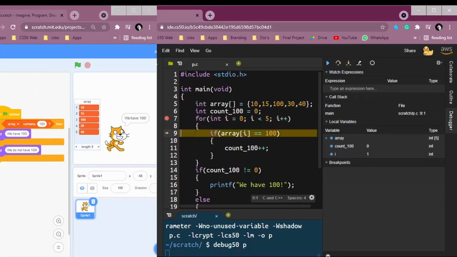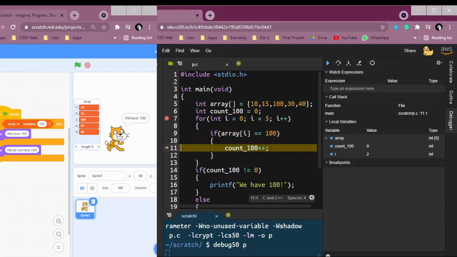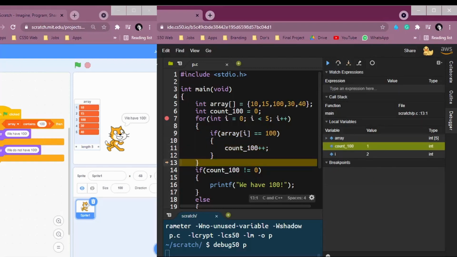Now the value of i will be 1. And so what is the element at position 1 in our array? It is 15. Since 15 is different than 100, we're not going to enter this if, and we're going to do the next iteration. Now i has value 2, and what is the element at position 2? It is 100. Since 100 is equal to 100, we're going to enter this if condition, and we're going to change the value of count100 to 1, okay? So now our count100 has value 1.